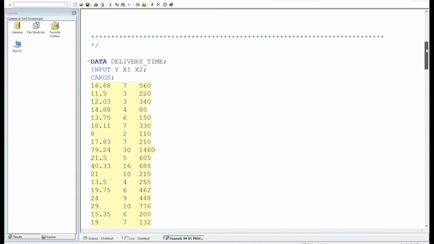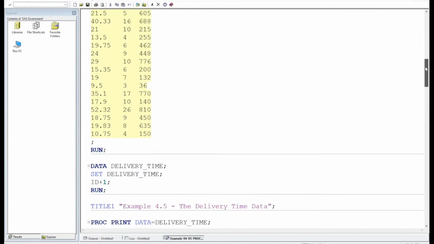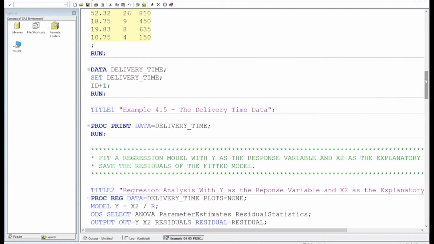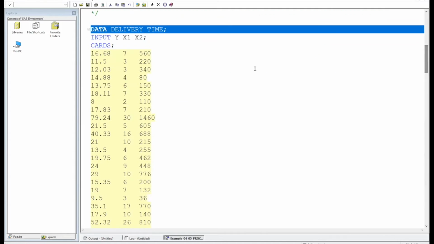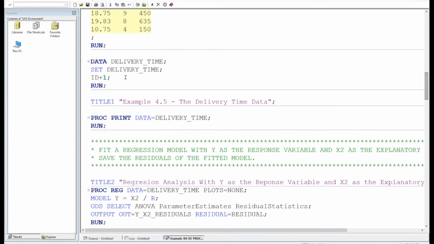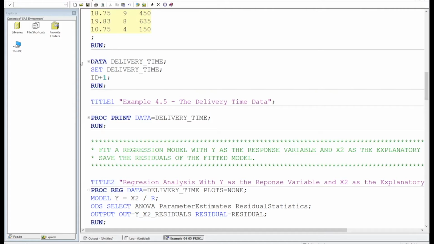Let me scroll down here, and we've got the data step to construct the delivery time data set. So we will bypass that. We've seen that many, many times. And the first thing we're going to do, oh, by the way, I do want to point out one thing. So I've got this data step where I'm creating the data set, but then I have what looks like an unusual type of data step. And what I'm doing here is, after I've constructed the data set, I'm going to go in and create a new variable, an ID variable. I could have called it observation number or whatever, but I'm going to call it ID.